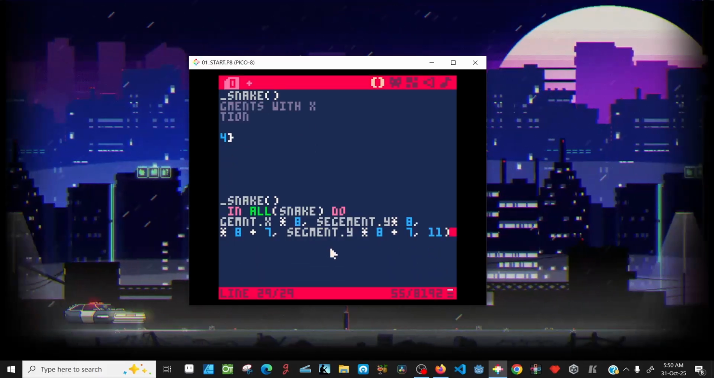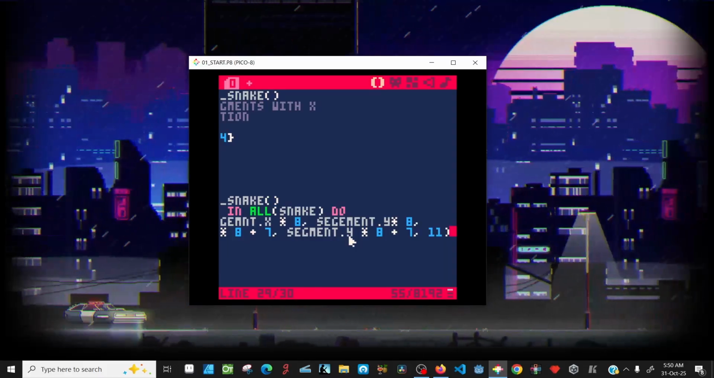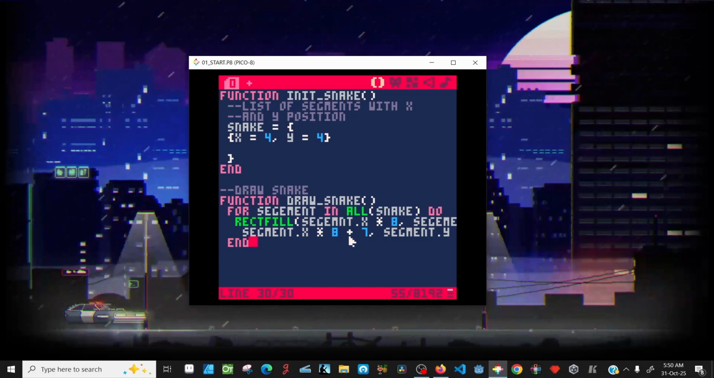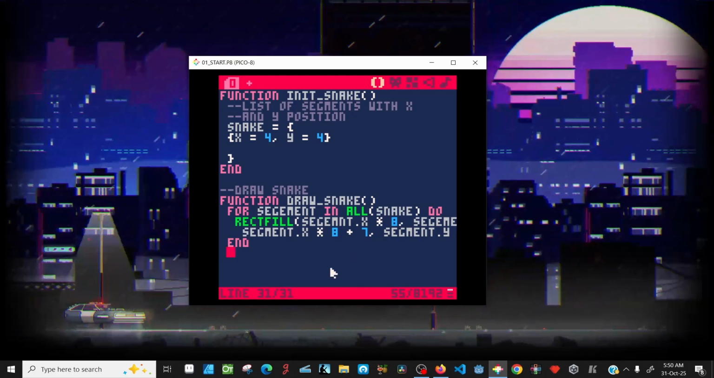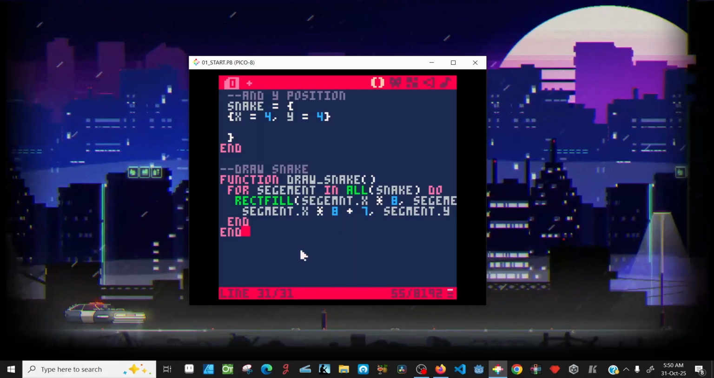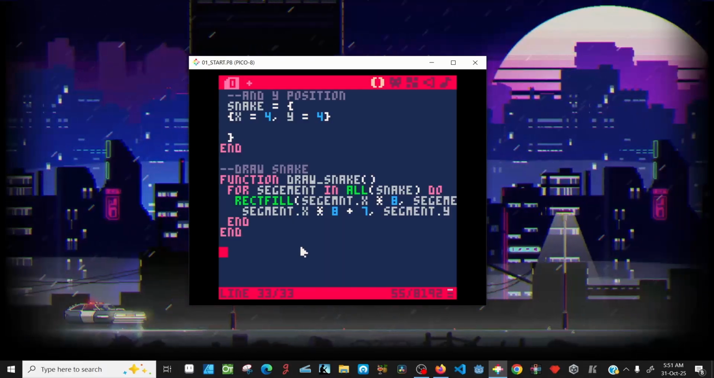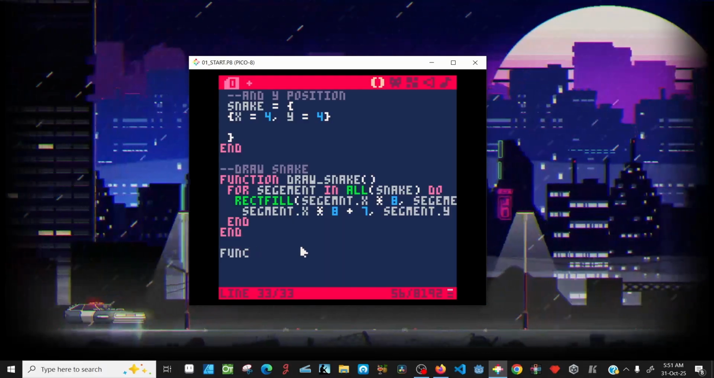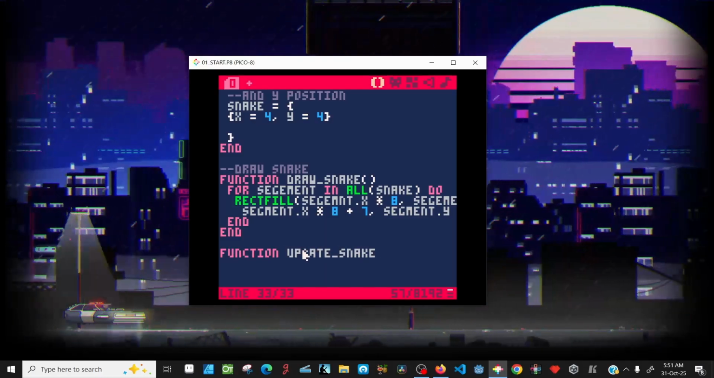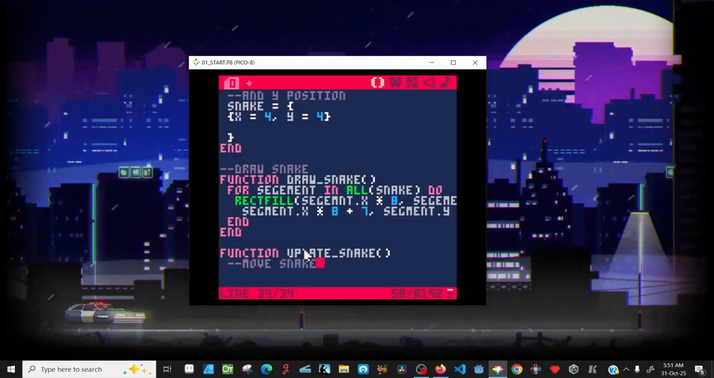And let's not forget to end our for statement. So here, just after this 11, if I just go back a bit like that, I'll just end this for loop. So I'm just going to say end. And for our draw_snake function, we're going to end that function as well. So we have 2 functions. So now we need to also update the snake. Basically, we're going to update the movement for the snake. So let's create a function. We'll call that update_snake. And here I'm just going to say move snake.